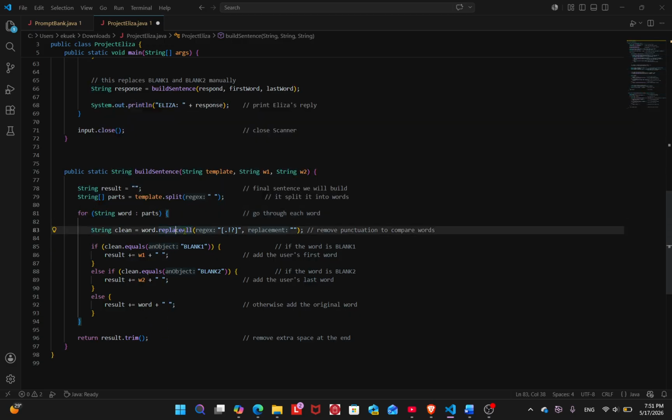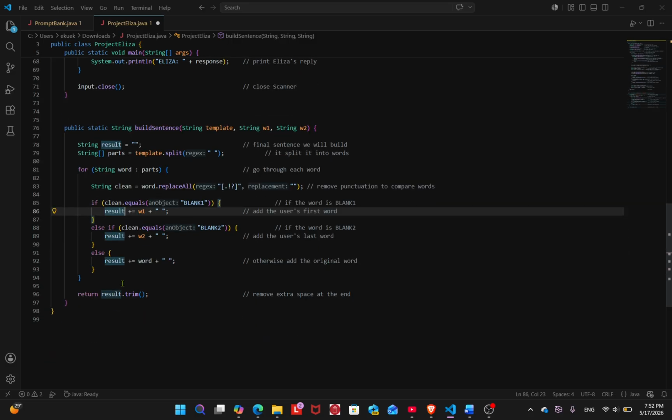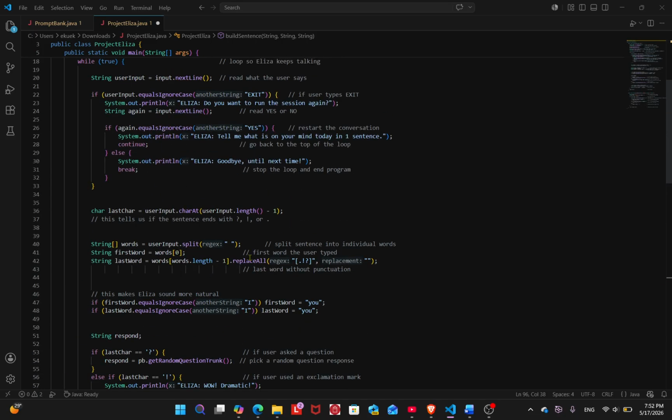And the purpose of this program, the string clean, is to erase the symbols at the end. So if you use a question mark, it's going to erase it. If you use an exclamation point, it's going to remove it. And then, I'm done. Now let me test. I'm going to run the code.